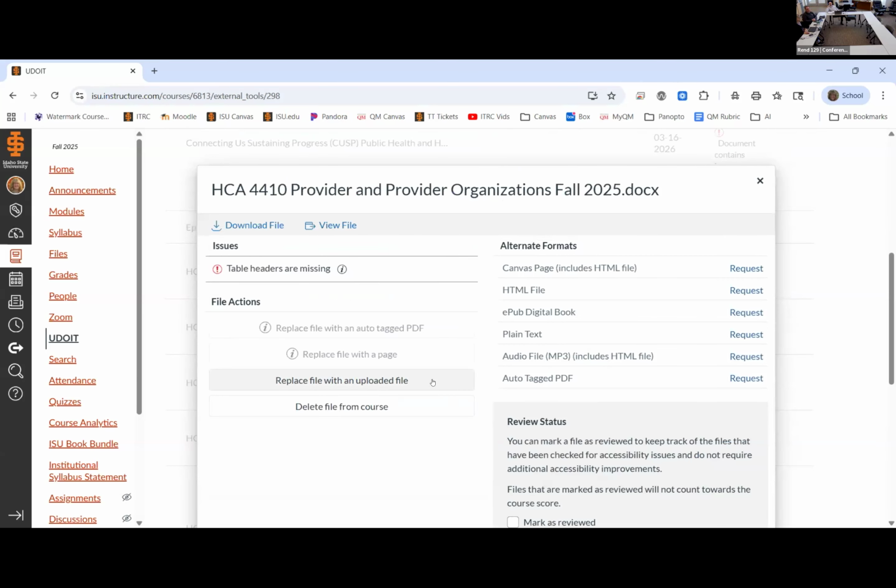Table headers. This particular document is, I believe, the syllabus. In one of our tables, probably the grading guide or a rubric, it doesn't have a header row. So what I would do in this case is download it to my computer, do those revisions, and then replace the file with an uploaded file. That would be a pretty easy fix to do.